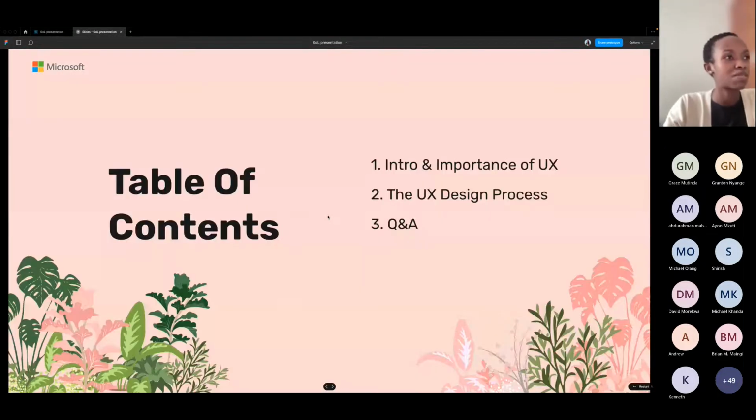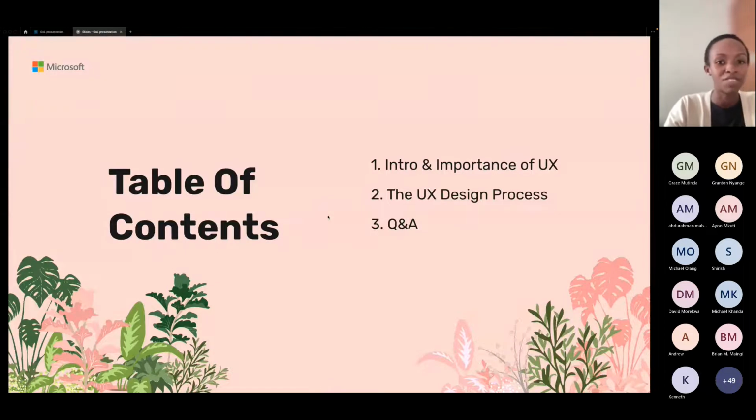So we'll start with the importance of UX, then introduce myself, and then go into the UX design process, and then any Q&A at the end. I would also like us to go through a short sample UX design exercise together, based on what we've gone through in the presentation. Hopefully we'll be able to do that before the Q&A.